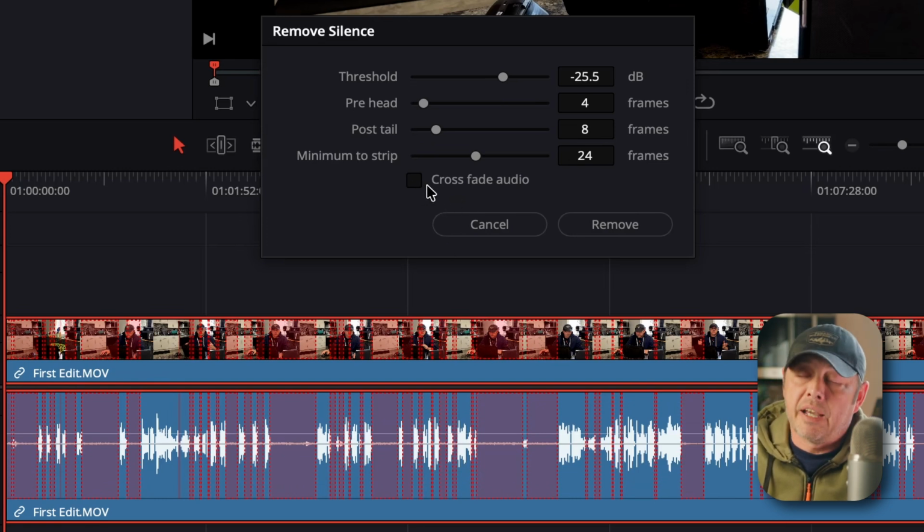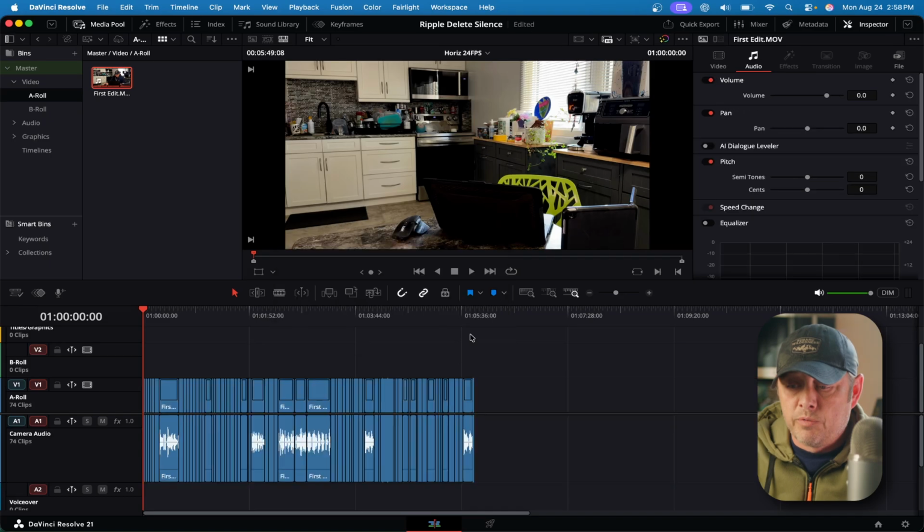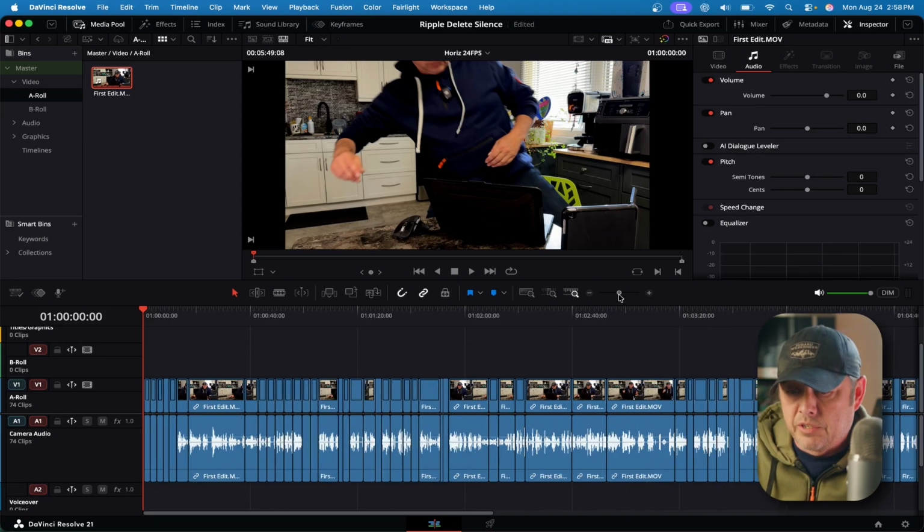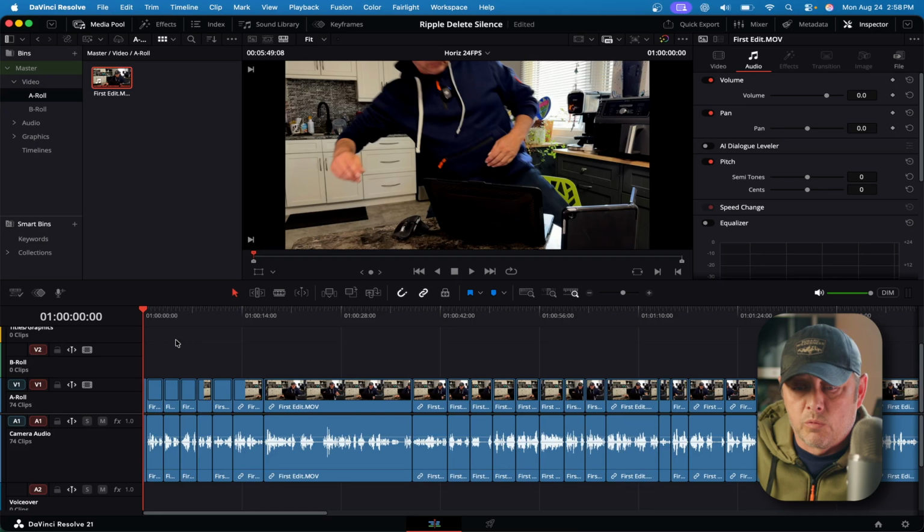Crossfade audio, you can click if you like. I don't, but it's up to you. What it'll do is just fade the audio in and out together so that it sounds a little bit smoother, but I don't use it. Hit remove and done. As you can see, it's already cut them all up. All the silences have been removed. And now I've got all this footage that I can go through and figure out what's what.